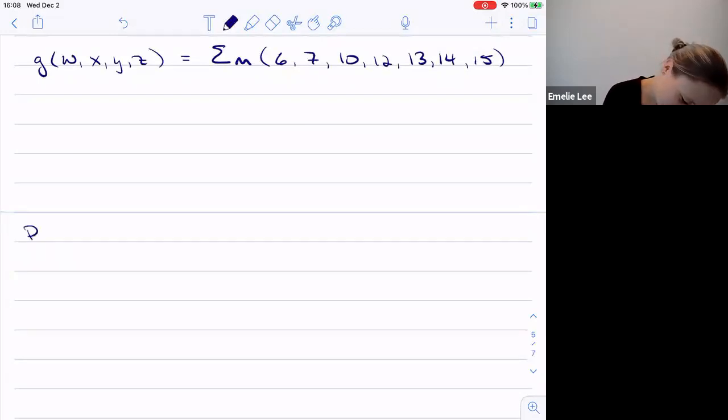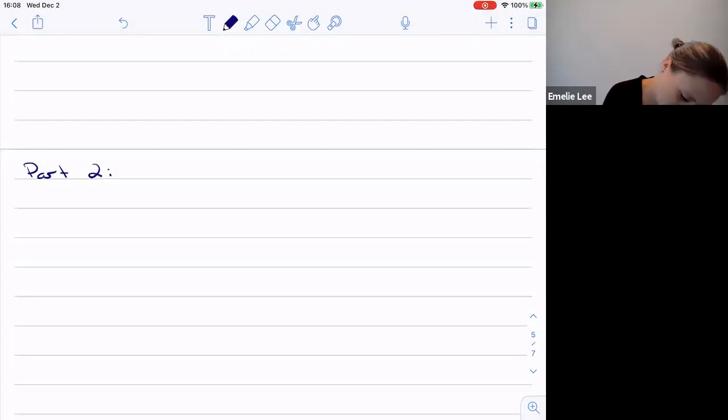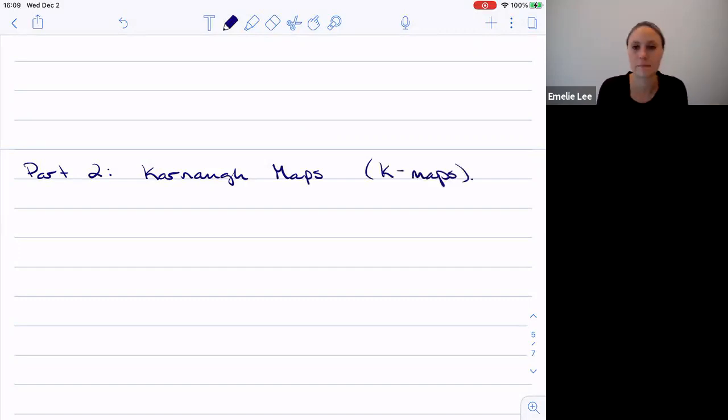All right, let's start part two, Karnaugh maps. Or if you want, you can call them K-maps.